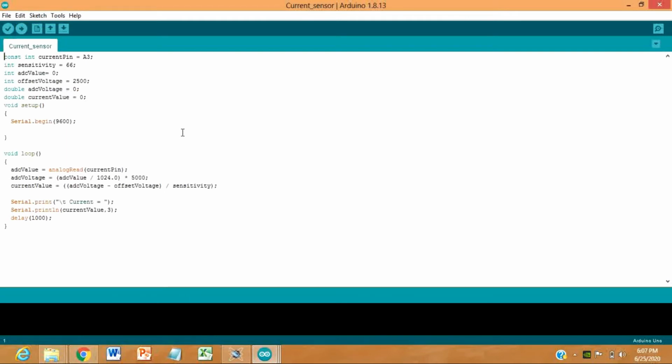First we made all the variables like current pin, sensitivity. First I will explain the variables. The current sensor is connected at A3 pin of the Arduino. Its sensitivity is set to 66. These variables will be used in the loop function. Offset voltage is set to 2.5 volt.